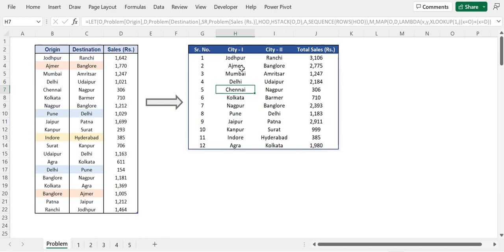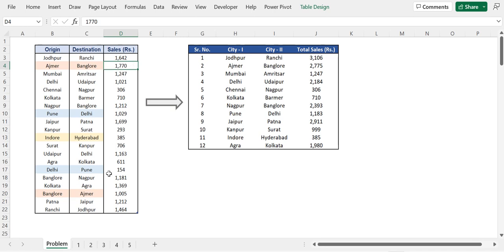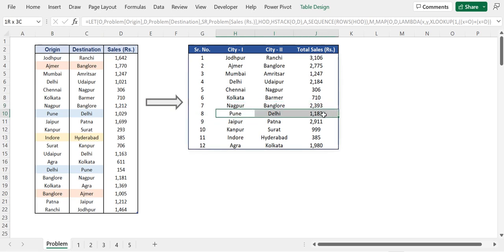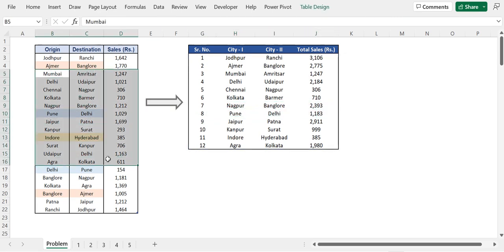As you can see, we have Ajmer to Bangalore and the total sales amount is 2775, which is the sum total of this amount and this amount. Similarly, we have Pune to Delhi and Delhi to Pune, and we have the total sales amount of both these cities. So we have successfully removed all the reverse duplicates from this table and grouped them together to calculate the total sales amount. Likewise, you can calculate, let's say, the count of the total reverse duplicates and so on.